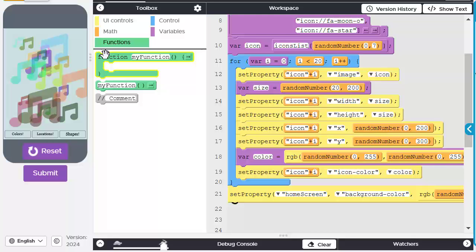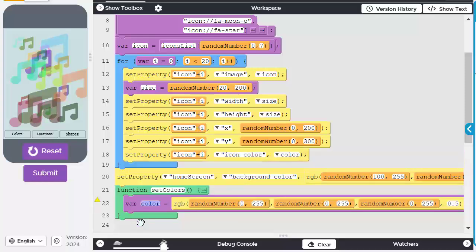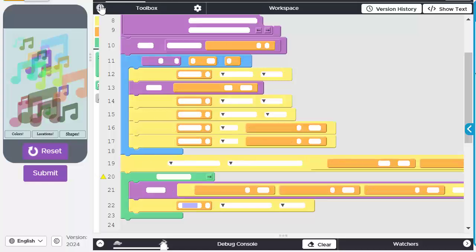So we're going to create a function. We can call the function set colors, like that. And then what code could we drag down into that? I think line 18 and 19, that's how we're setting the colors, right? So if we drag line 18 down into the function, it becomes line 22. And then if we also pull down line 18, yes. But we need that to loop, and we need it to loop 20 times. And then we also need to call set colors inside the loop.